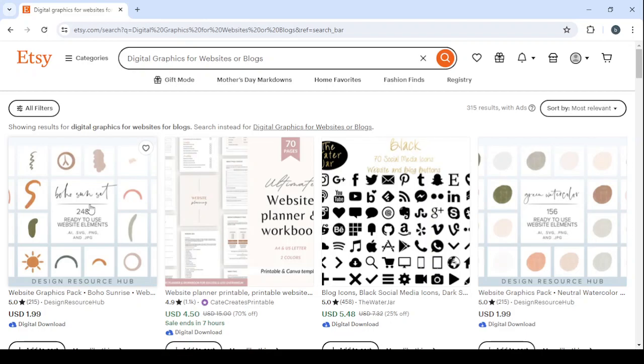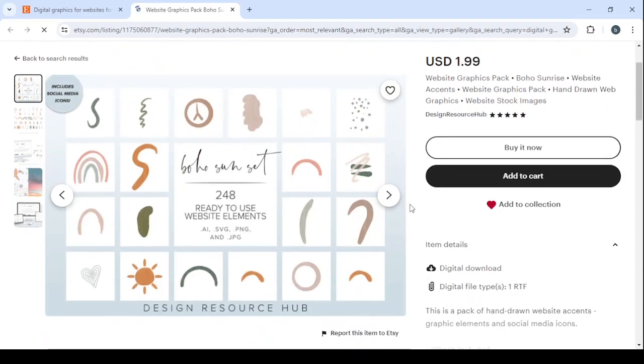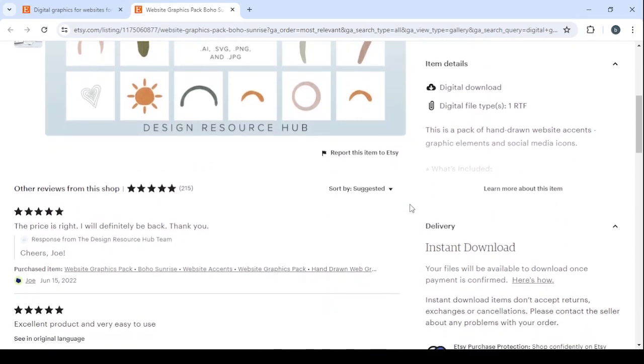Let's check this one here, for example, website graphics, and here its cost is $2. Website graphics pack, Boho Sunrise, website accents. So these are the examples of the product.